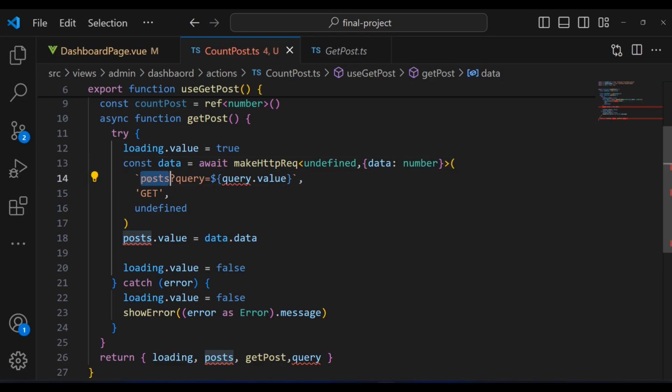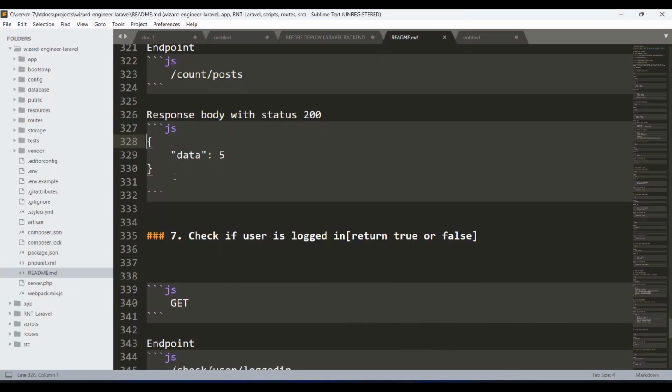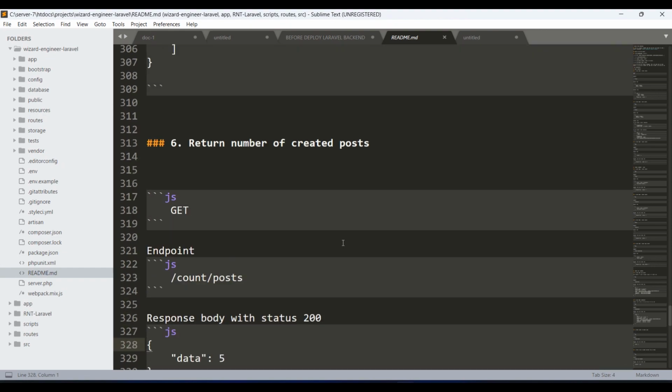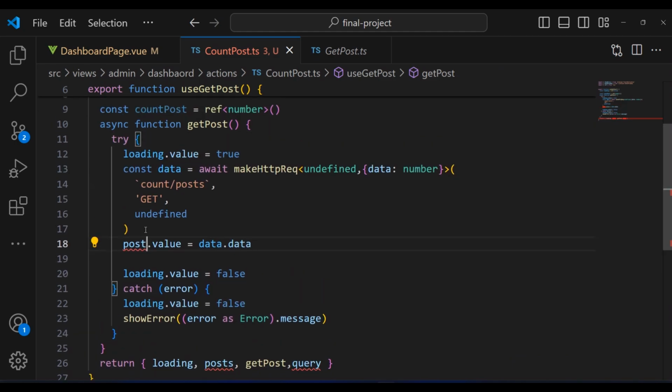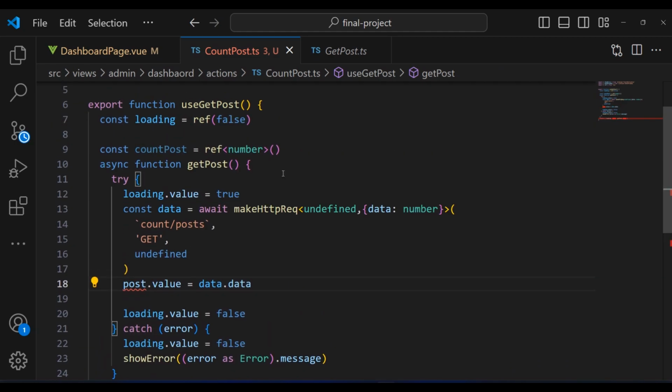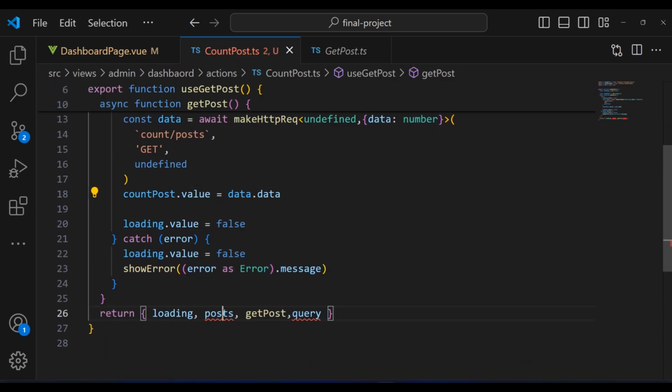And then right here, we need to pass count/post like this. And then we are going to remove the query parameter. And we are going to deal with the GET HTTP verb. Right here, you can see we are going to send it with the GET HTTP verb. And then here, guys, we are going to do post. Right here, we need to pass the data that we got from our server. We are going to pass it to the countPost variable. We are going to do countPost.value, and then we're going to pass it that data. And then here, guys, we need to return the countPost and the loading.